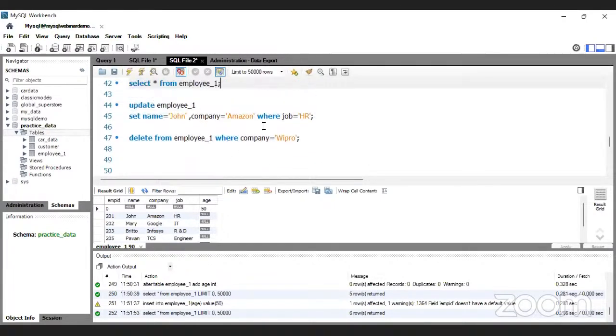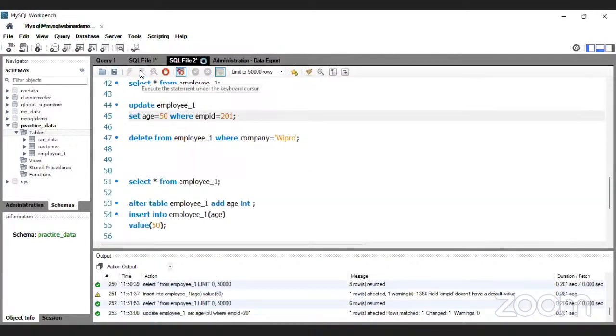So where is my update statement? Let's update it here. I just want to set age equals 50, where let's take an ID, employee ID. Let's do it only for the first one. Let's say employee ID equals 201, right? Oh, it's an ID, no need to specify quotes. And let's run this. This has to update the employee table with age equals 50.